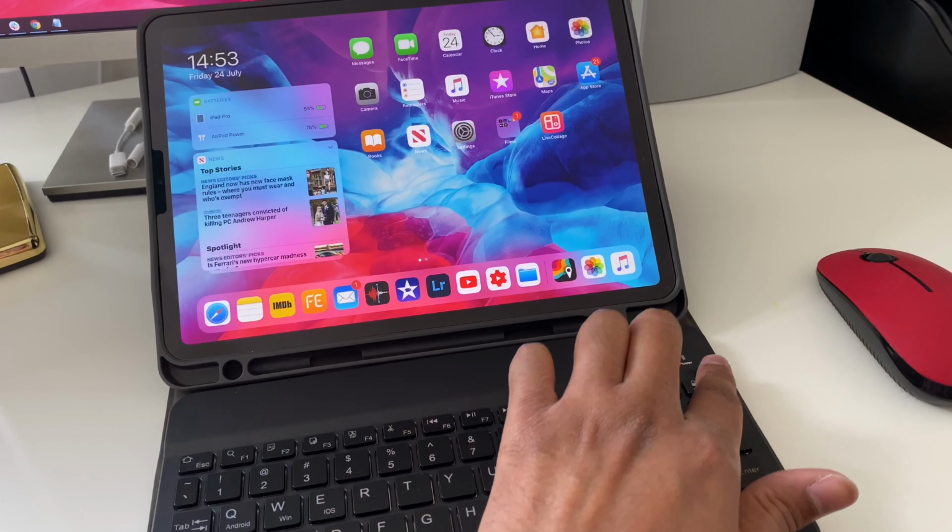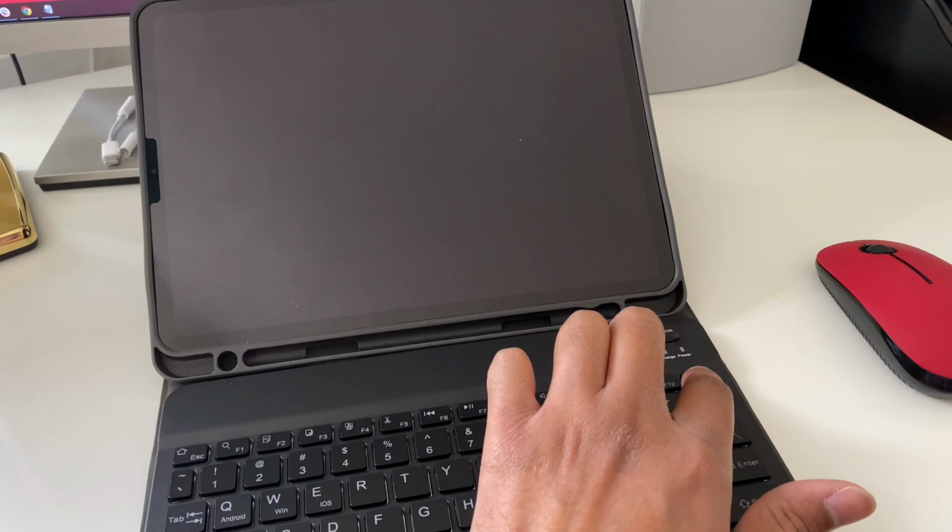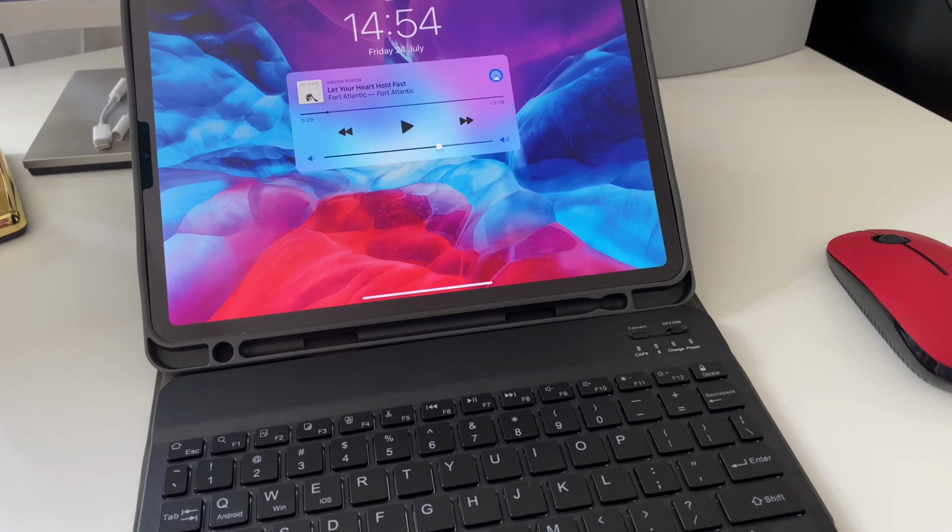And you can even lock and unlock the device using this last key. This is so super useful.